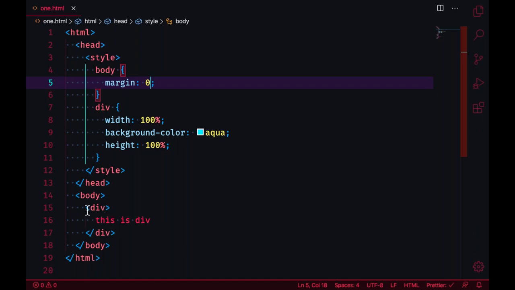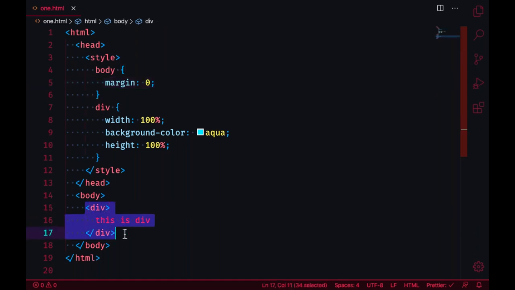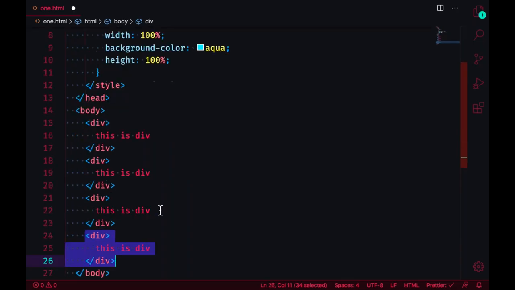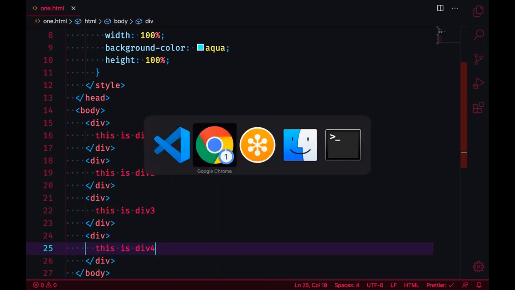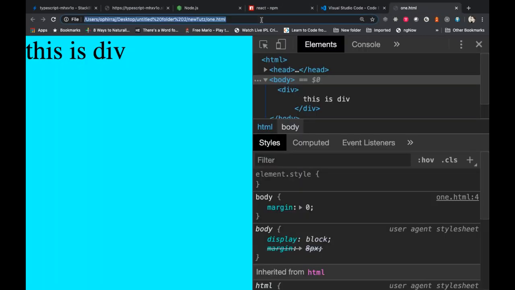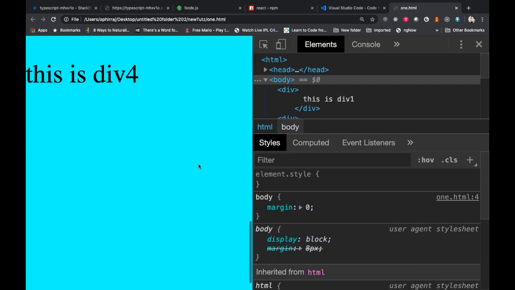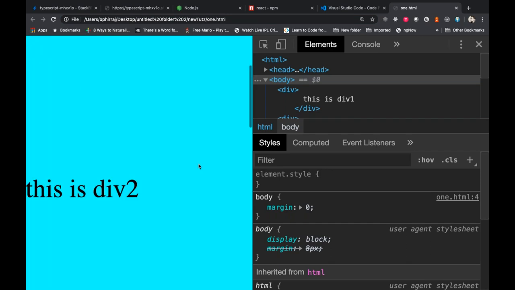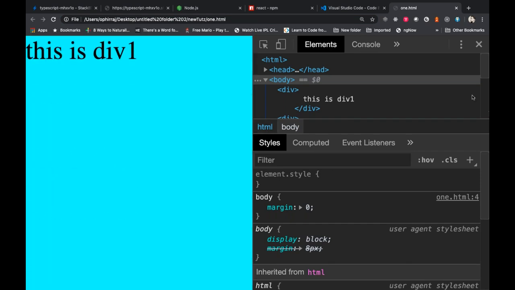Okay. So div. Now I need another row like this. So first row, second row, third row, fourth row. So this is div 1, div 2, div 3, and div 4. Okay, I just copied and pasted it. Now let's take a look. So this is div 1, div 2, div 3, div 4. Take a look, guys.